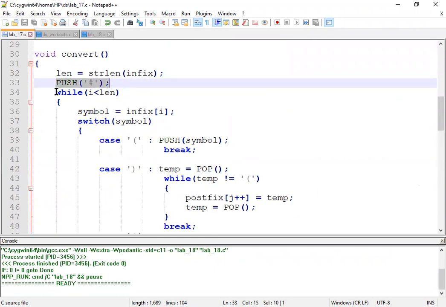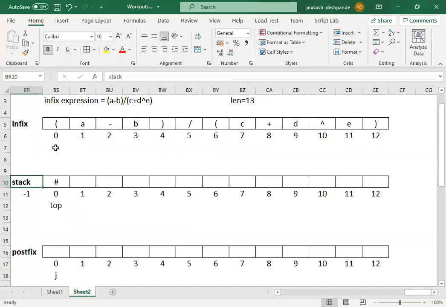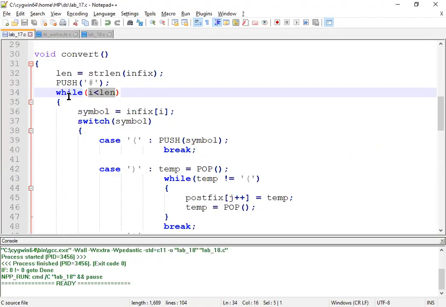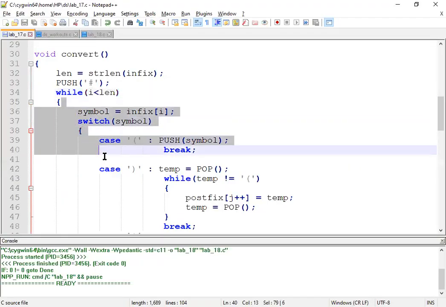Now the next statement, in line number 34, we have a while condition, the while statement. So what is the condition for the while? I less than length. What is the value of I now? If you look here, the I value is 0. What is length? Length is 13. So 0 less than 13, the condition is true. Since the while condition is true, it will enter into its body.